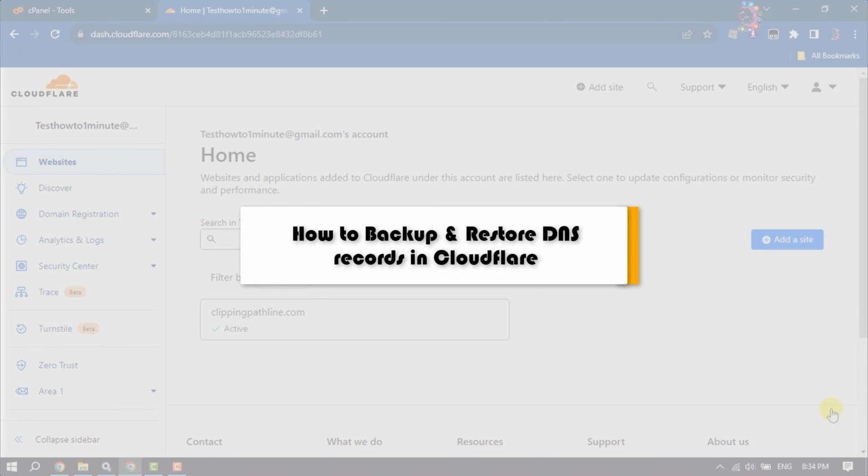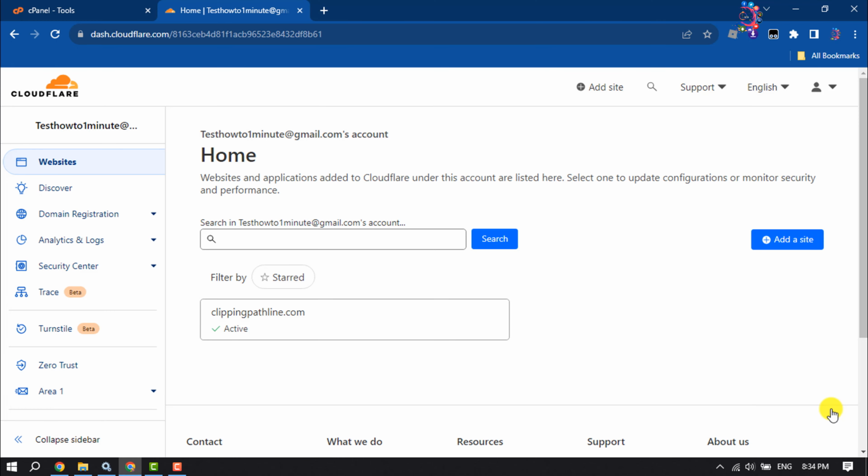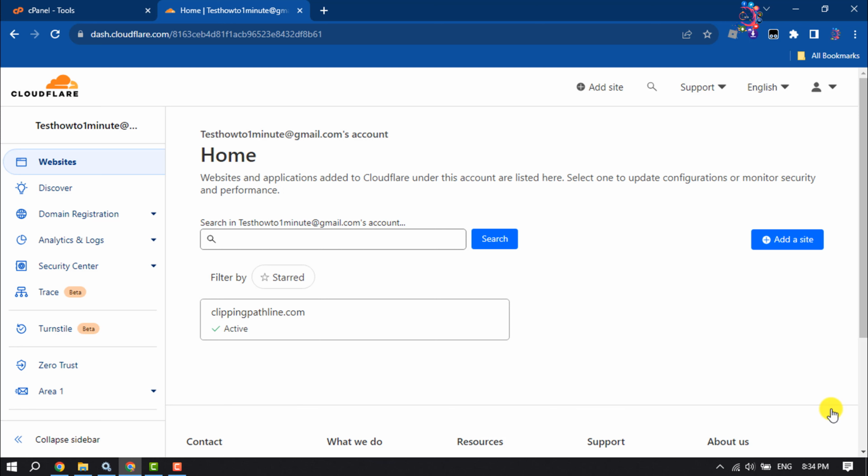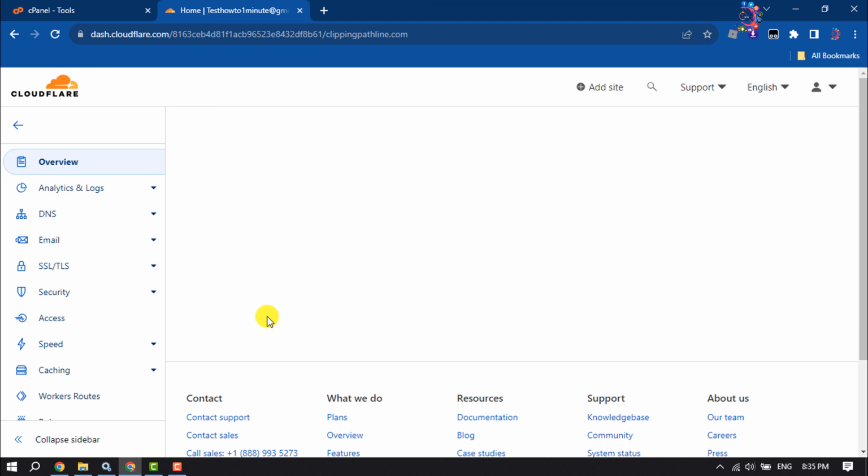This How to 1 Minute will show you how to backup and restore DNS records in Cloudflare. This is actually a very easy process to restore and backup your DNS records in Cloudflare. First of all, log into your Cloudflare and select websites. And now open the website where you want to create a backup.